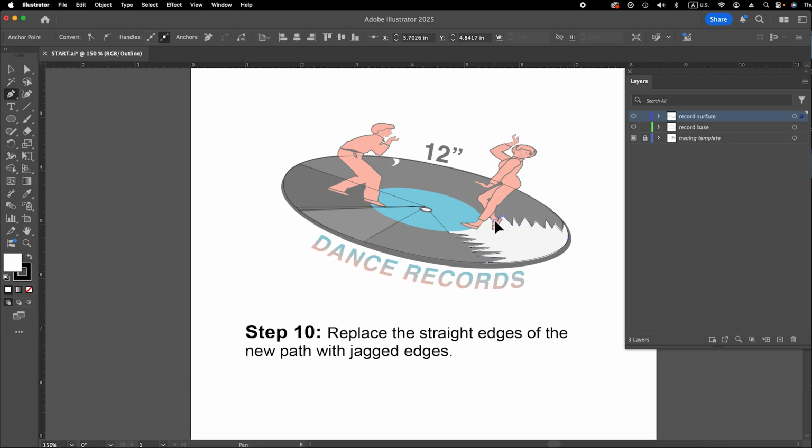We don't really care what happens underneath the dancing woman's leg. It's going to be covered up. Let's just go straight to the middle and make sure you see that circle there. And that closes the path.